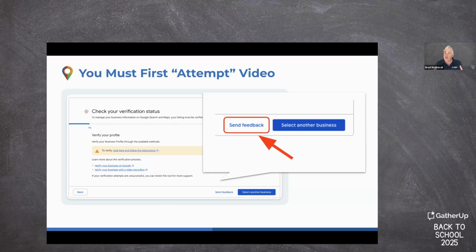And I remember having this conversation with the PM director, because what they were saying is that we don't want to make offline manual verification available to everyone. We first want them to at least attempt video verification. So if you hit this screen, it means Google believes that you haven't even attempted video verification. So you've got to go back and try video verification for the first time.